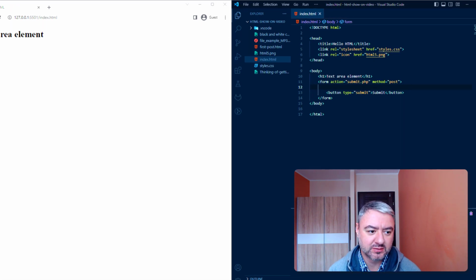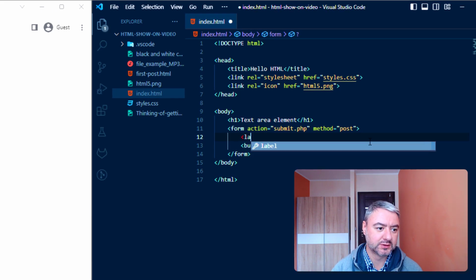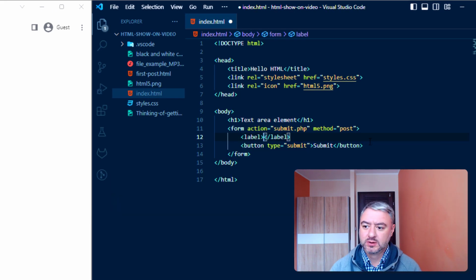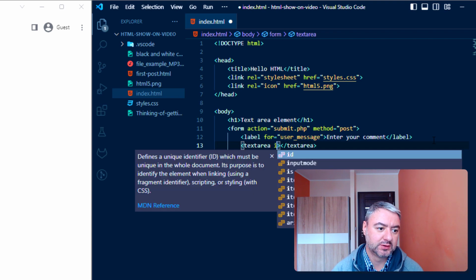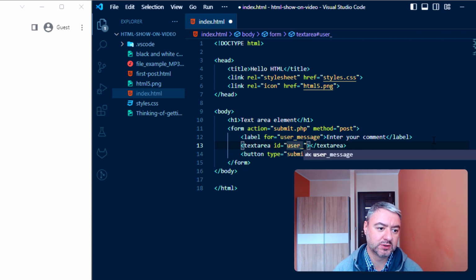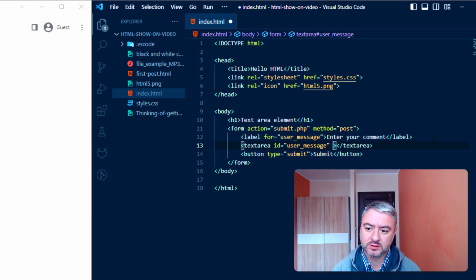Alright, let's write some example code. And let's start as usual with label. And let's write enter your comment. And we'll specify the for attribute, user message. And let's write a text area, which is defined by text area tag. Let's give it an ID of user message. And let's give it a name of user message.